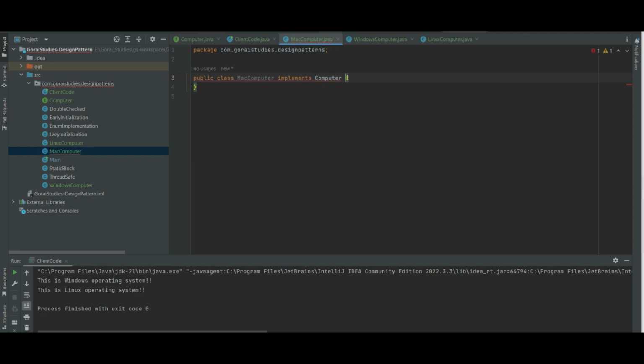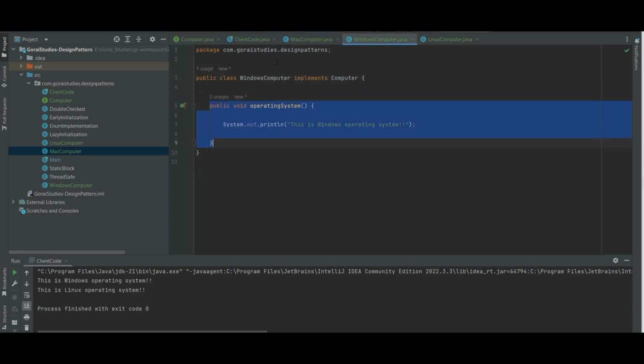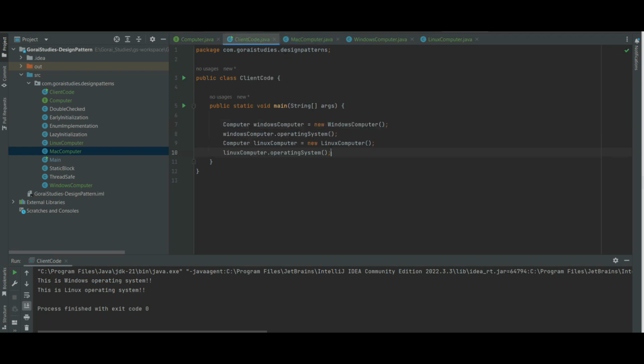Okay, we need to override this method. It will print some message like "it's a Macintosh operating system". Now if you need to create the object of this class, then you need to add code here in this client code class. If the client wants to create the object of Mac computer, then we need to write code here and create the object of Mac computer.